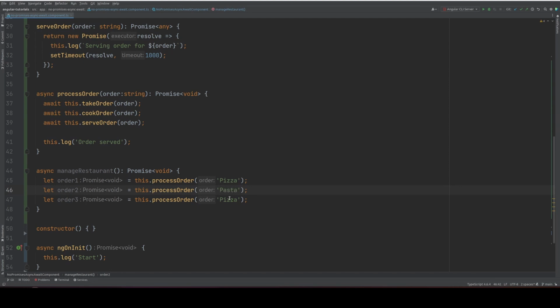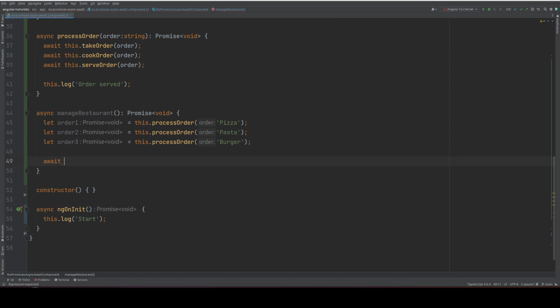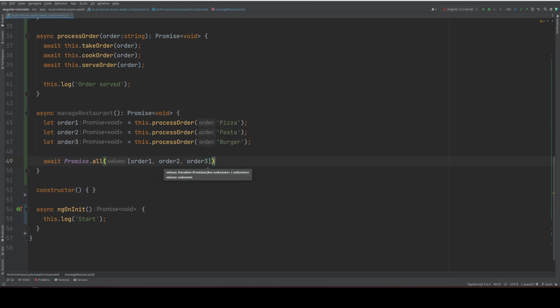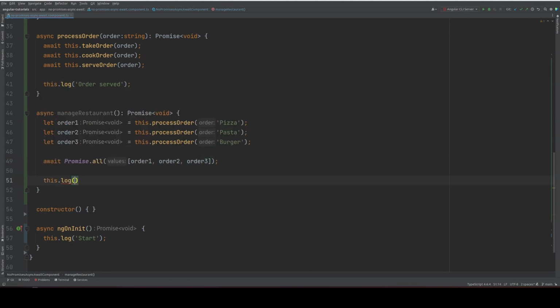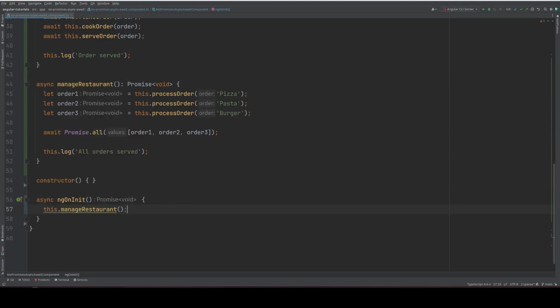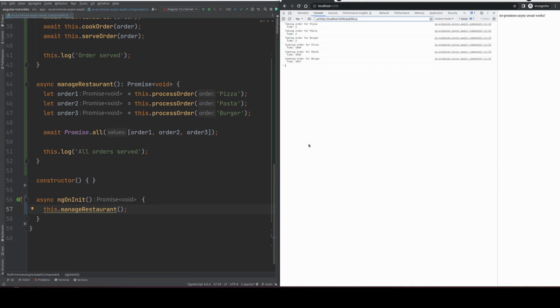Now, the trick to handle multiple promises at once is to use a predefined method from JavaScript called Promise.all. This method is fulfilled when all of the promises are fulfilled. So let's await the Promise.all and give it an array of our 3 orders. Let's also update the ngOnInit method and call the manageRestaurant method there. Let's open the browser again and take a look at how the promises are fulfilled together.